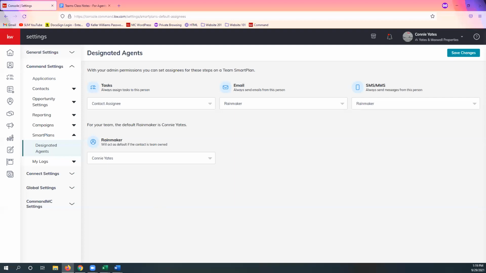And then if you guys are not seeing this section, that's because you unfortunately do not have high enough permissions to see it. This is something that only the Rainmaker will have access to. So you would need to log in as the Rainmaker in order to see this specific section.